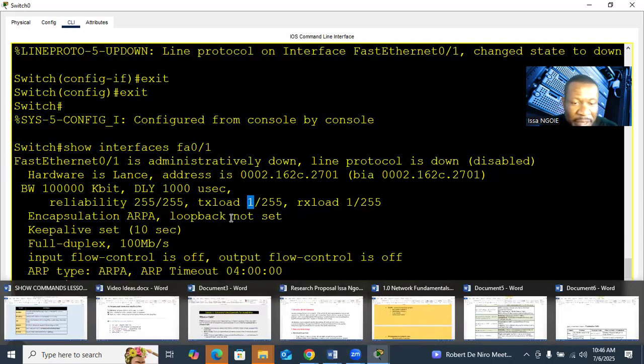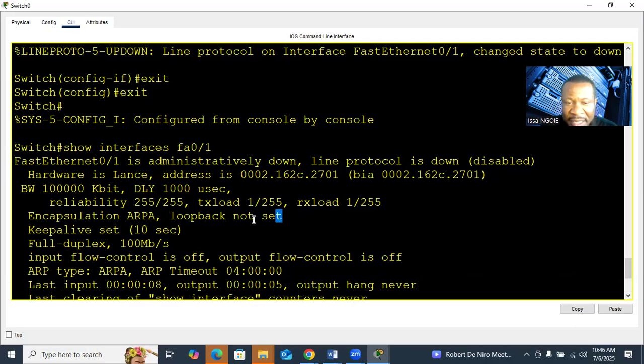Now, the most important again, there is here the loopback, like it's not set. We're going to talk about the loopback later on. This is the IP address we're going to be using for testing the functionality of the device or the port. And beside that, there's this one, the keepalive.